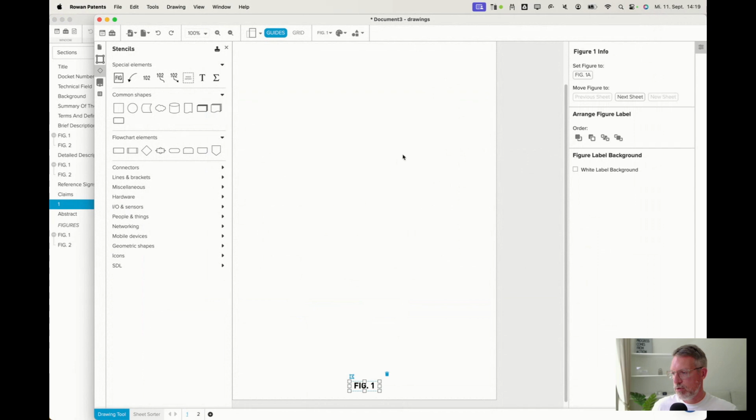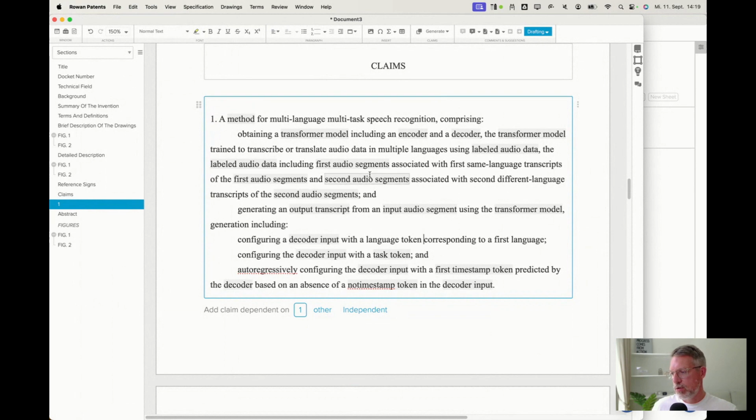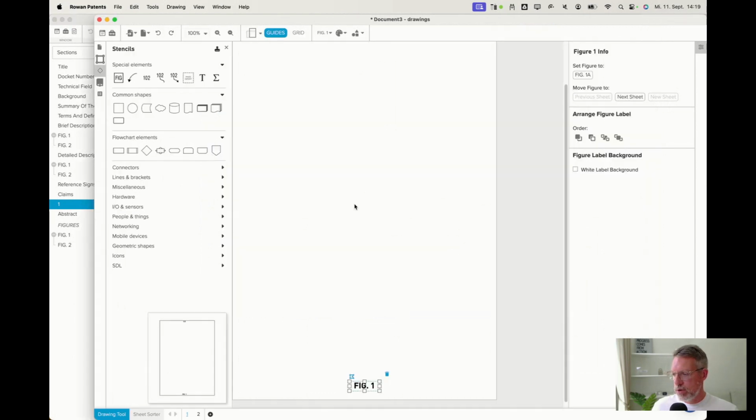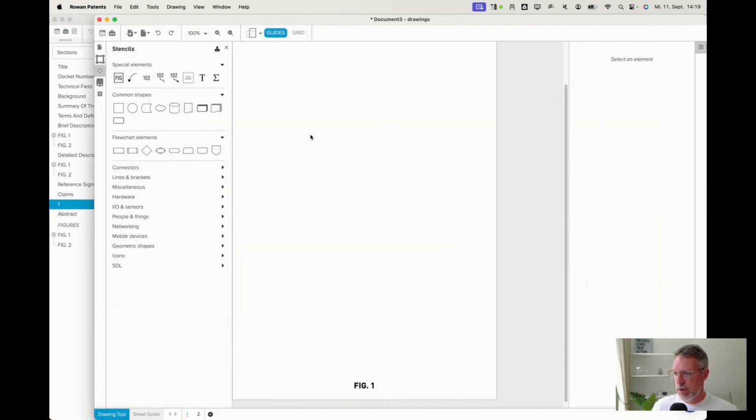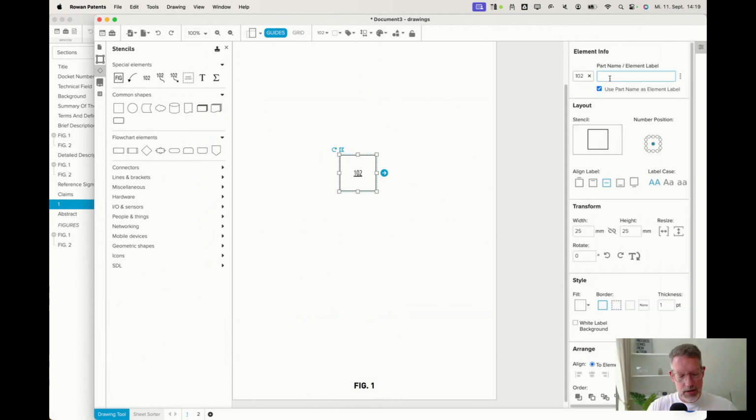For example, if I wanted to draw as figure 1 some kind of structural block diagram to give a general overview over the invention, such a block diagram would usually have the transformer model and then the inputs and the outputs. So I would create a new figure here, start with an empty sheet, and then just add an element. And here now I can use the terms from the claims. So, for example, the transformer model, and you see that it has an automatic reference sign now attached.